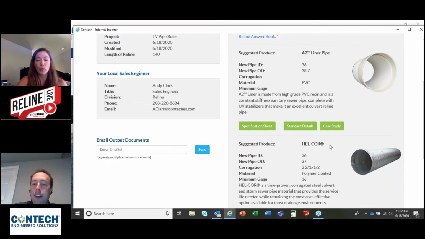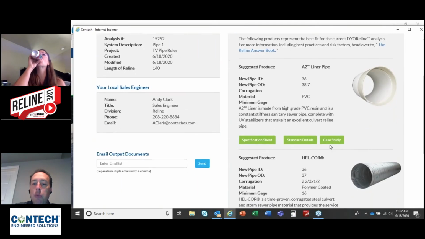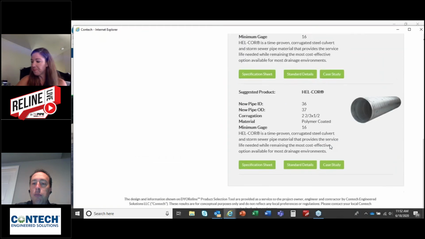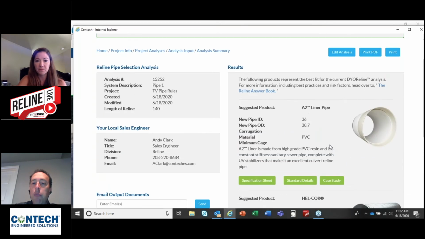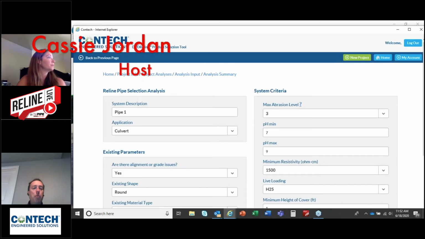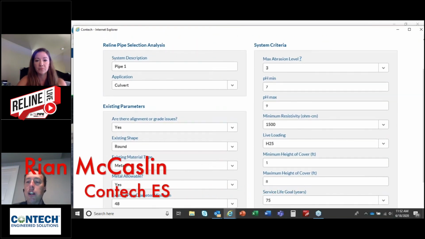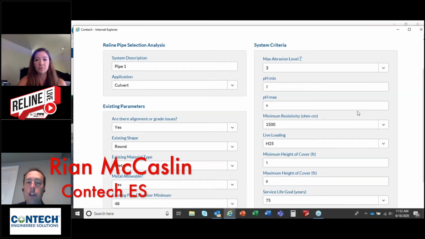In this case, we've got two options that it came up with: either polymer coated corrugated metal pipe or A2 liner pipe. But we can edit the analysis, and we can come up with something else if you'd like, and see how we can change the results, if you will.